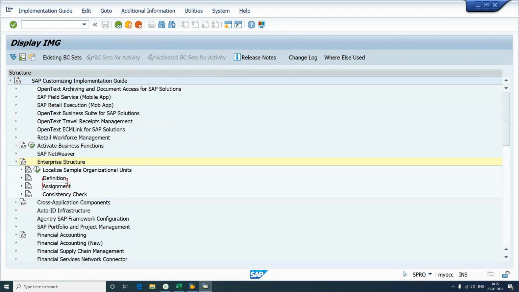Definition and assignment. Under definition, we are going to be defining each and everything. Whatever organizational units I've explained as of now, all of them are going to be done over here under definition. Once we're done with the definition, we work on the assignments, where we maintain the link between one organizational unit and the other.